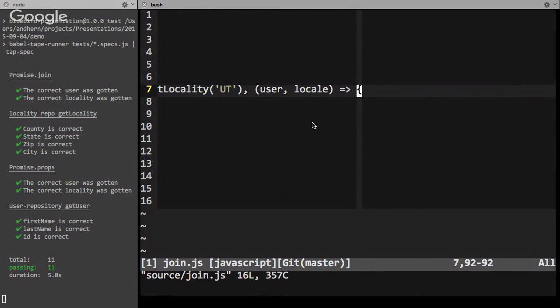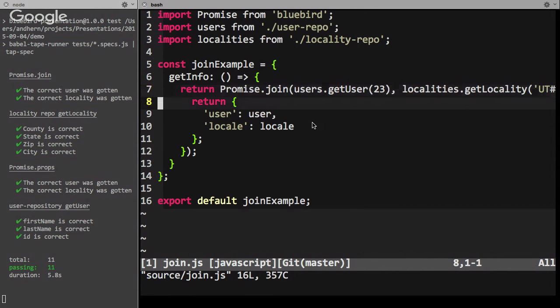So when it's resolved, it will eventually call into this function with the parameters. And then here I've just set it up to return an object with properties that match what we're looking for. All I did was leverage our little simple user and localities libraries to make these calls.